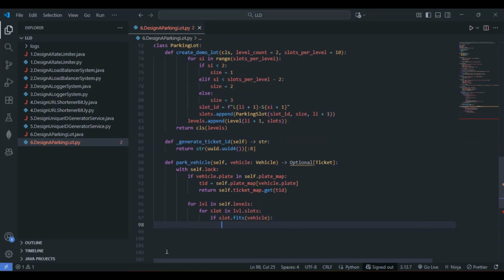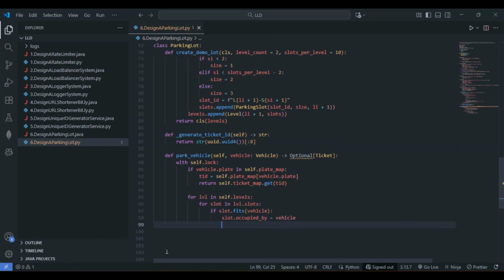Fits vehicle. So then we have to mark the slot as occupied by this particular vehicle, right? So I'll just go with slot.occupied_by. Let me assign this one to the vehicle. Yep, so this is fine.